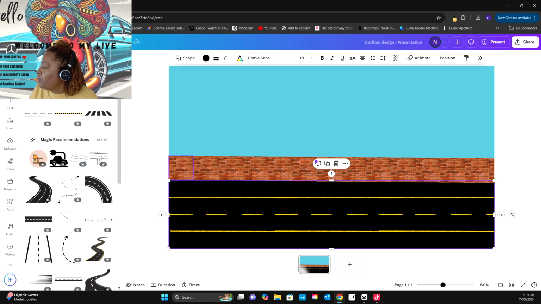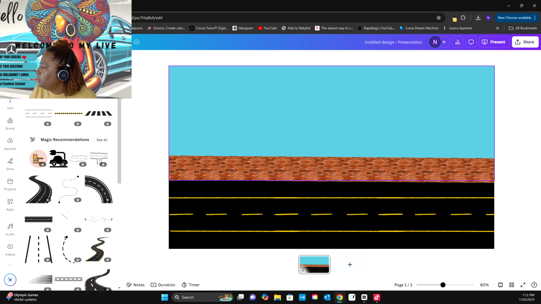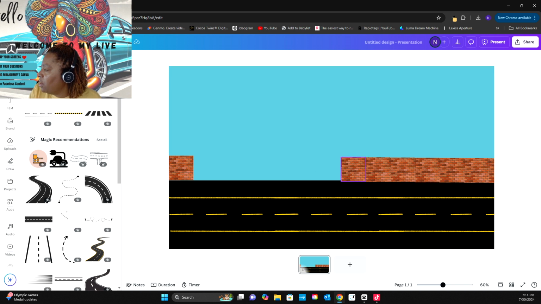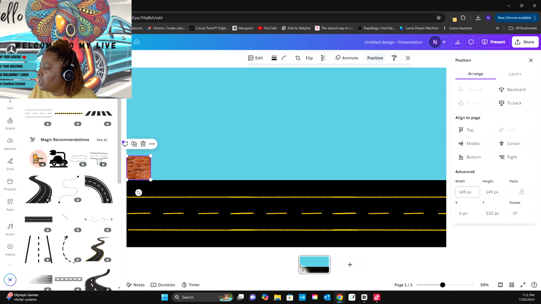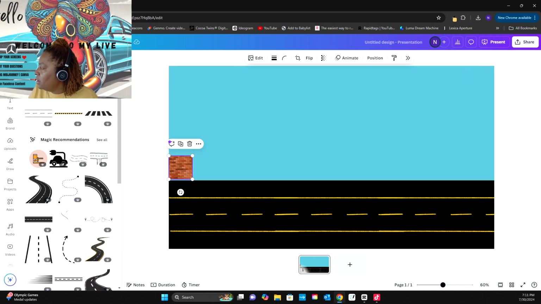So this is what we have so far. So I have my road here. That brick wall is kind of bothering me a little bit. I'm going to redo this brick wall. So I'm going to go ahead and go to position, and I'm going to do this at 140. All right. Let's see how that looks.